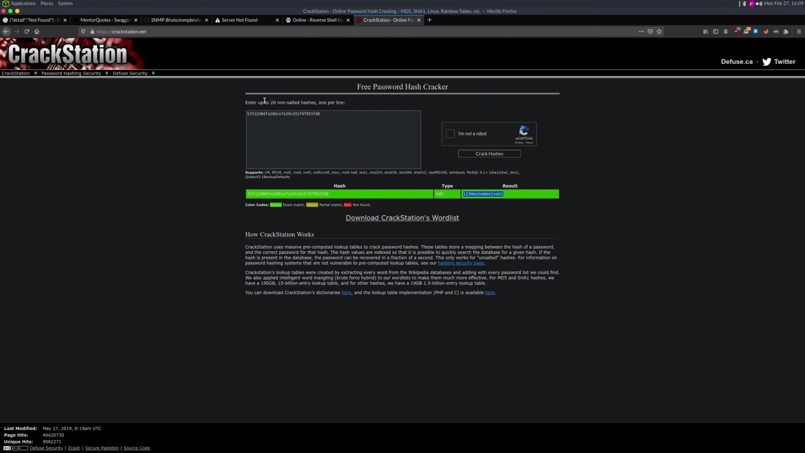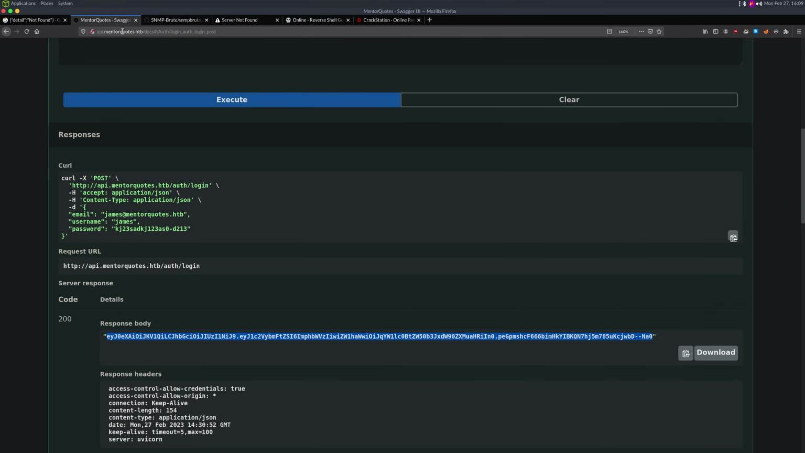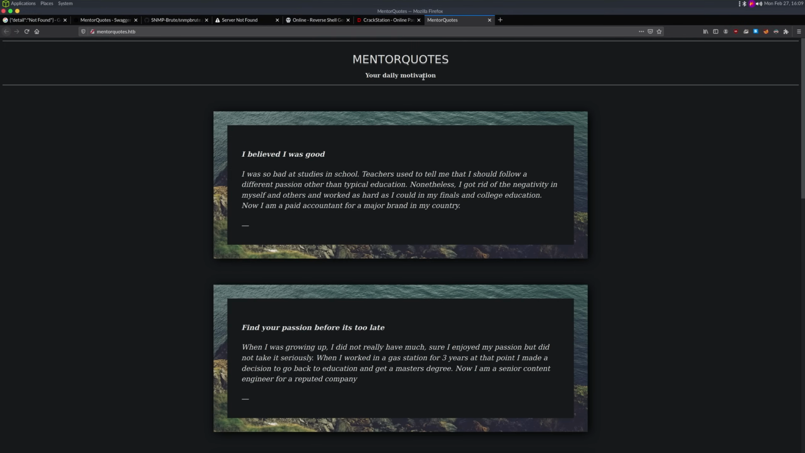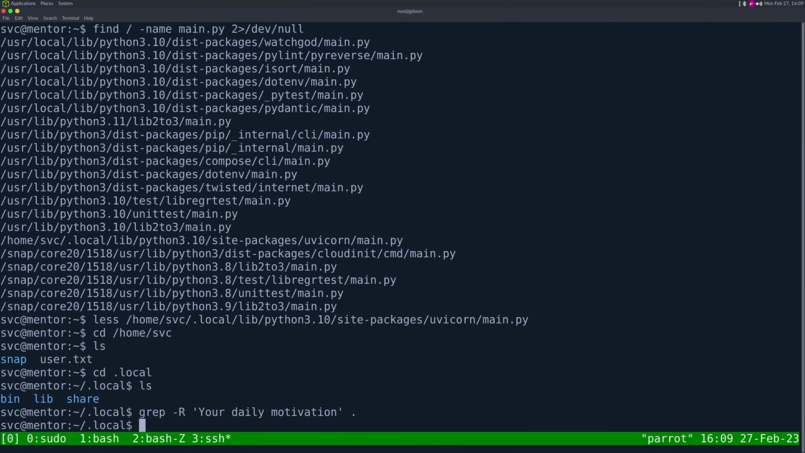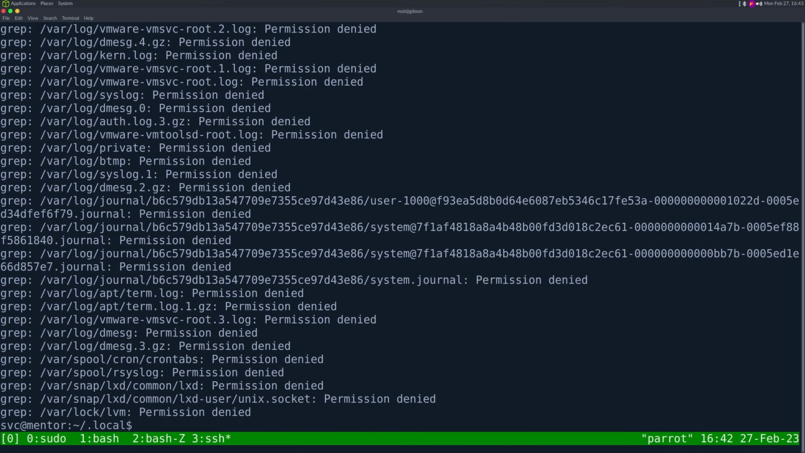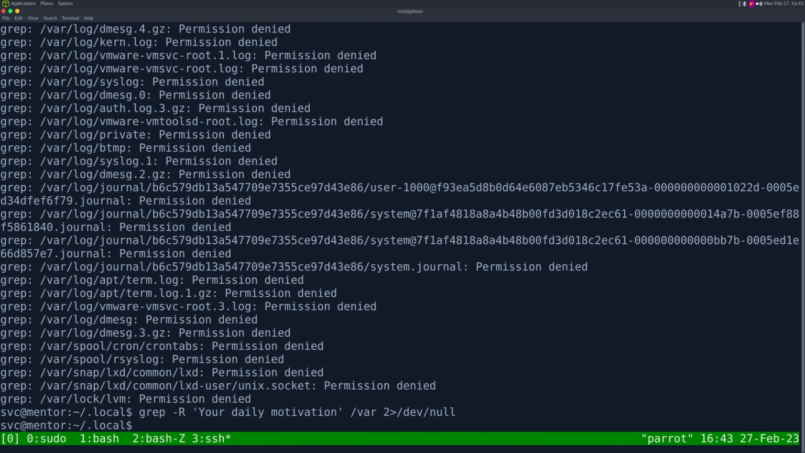If we go back to the page, mentor quotes, let's see if we can find the file real quick. Your daily motivation, that's probably a unique string. So grep -r, your daily motivation on this. And I don't see anything here. We could change it up by doing like /var. And we probably want to add /dev/null to standard error. Don't see anything on that.